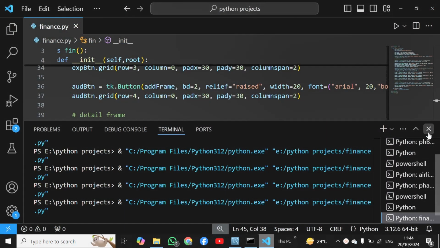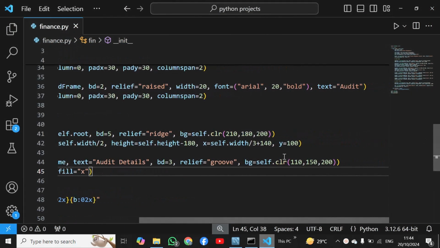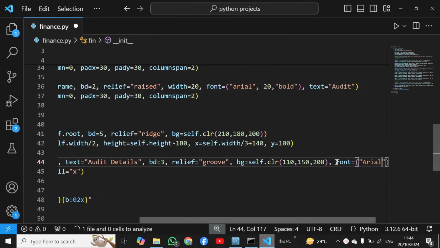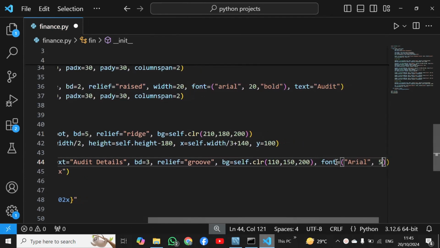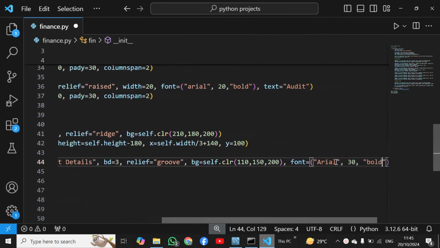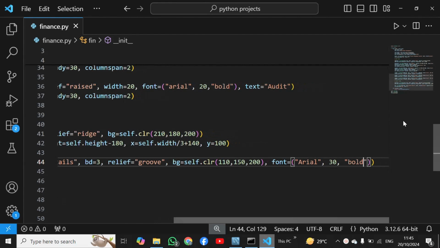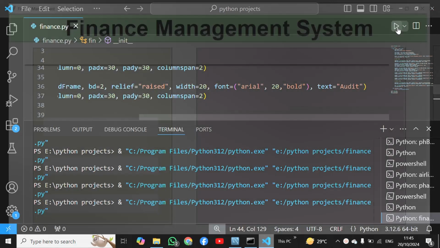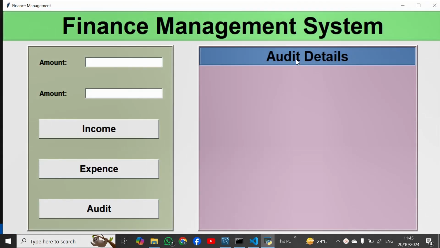So I will close this, and also I will close this, and now here I have to use the font property, and the font family should be Arial. Next I have to set size 30, and I will set it bold. So now I will save and then execute. Now you will see this is audit details. This is our label. So now here I have to create a table inside this detail frame.